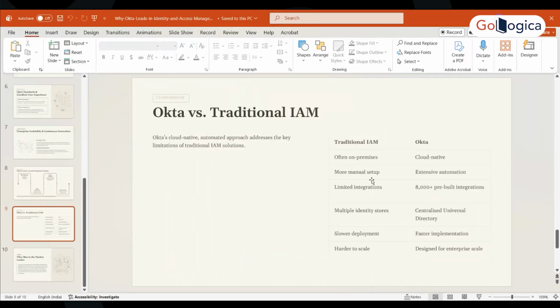Difference between traditional IAM and Okta. Okta is cloud native, on the cloud. Traditionally, IAM has been on the servers on the company's infrastructure. It was basically more of a manual setup, while Okta has workflows and automation to make the task easier. Traditional IAM has limited integration possibilities, while Okta has 8,000 plus pre-built integrations, but we can also configure the app to be integrated ourselves. I will show you how we do that in the coming days.